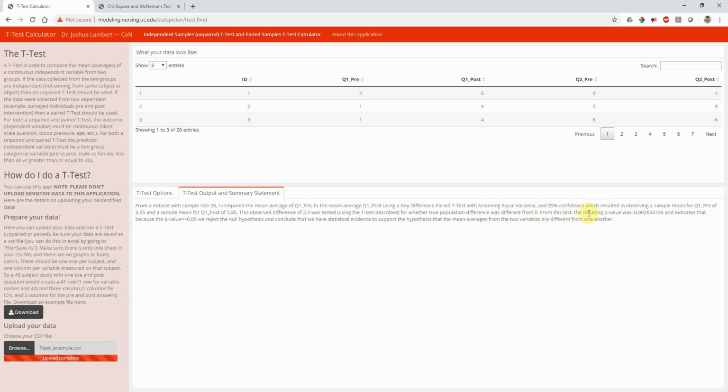So from this test, the resulting p-value was, and then it listed here, 0.002, and indicates that because the p-value is less than 0.05, we reject the null hypothesis. And this is the important part of the statement, and we conclude that we have statistical evidence to support the hypothesis that the mean averages from the two variables are different from one another.